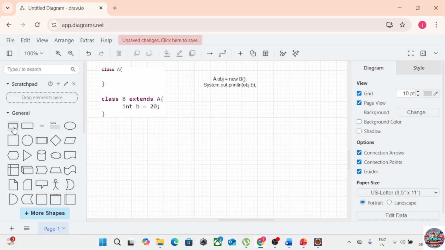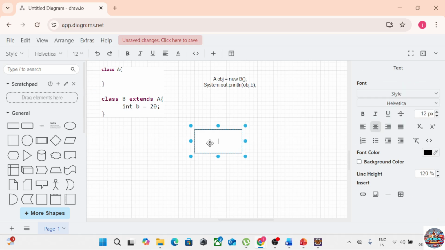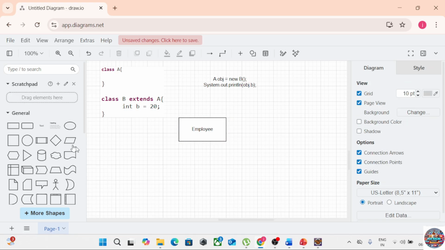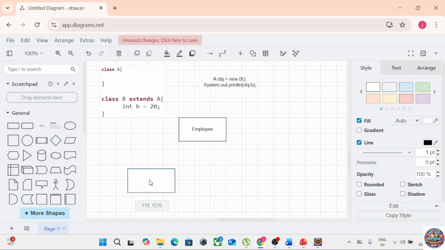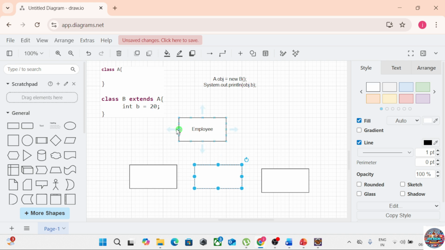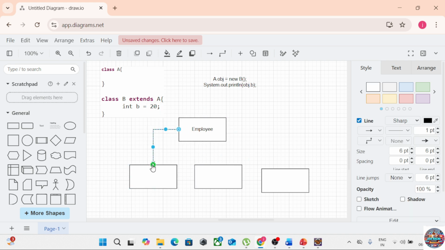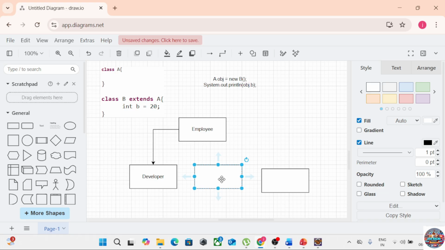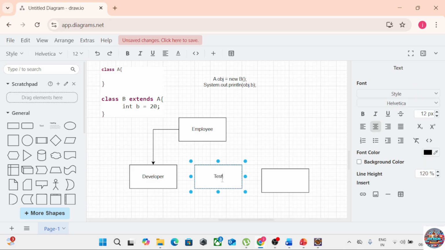Let us understand this with an example. Suppose I need to hire an employee based on their skill. Based on their skill I am going to hire one of three people. I can hire either a developer, or a tester, or an HR.